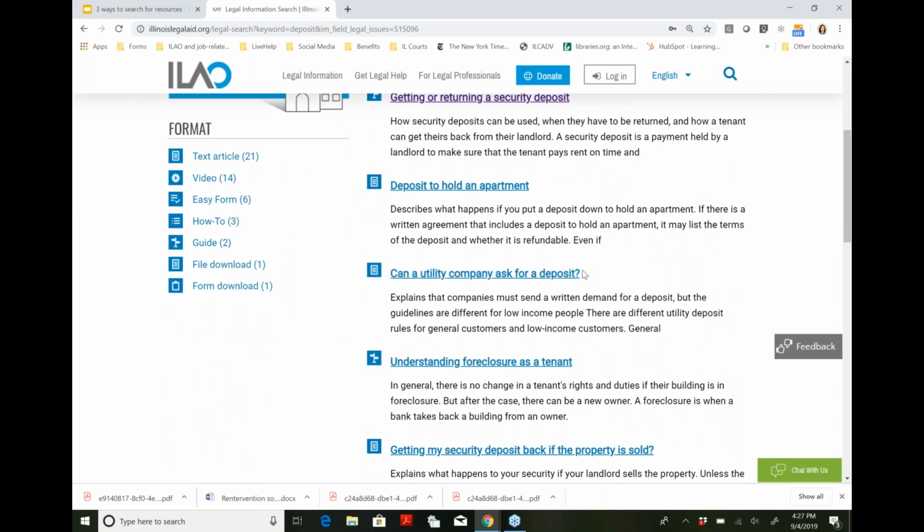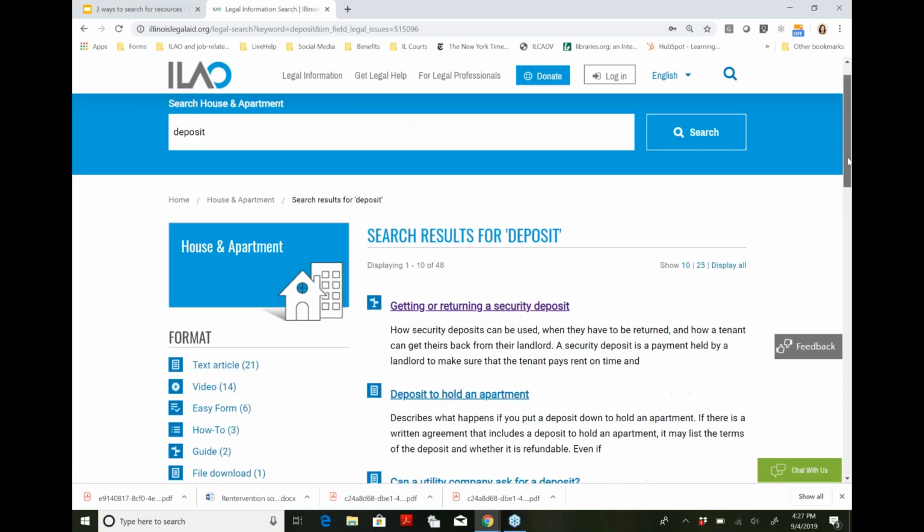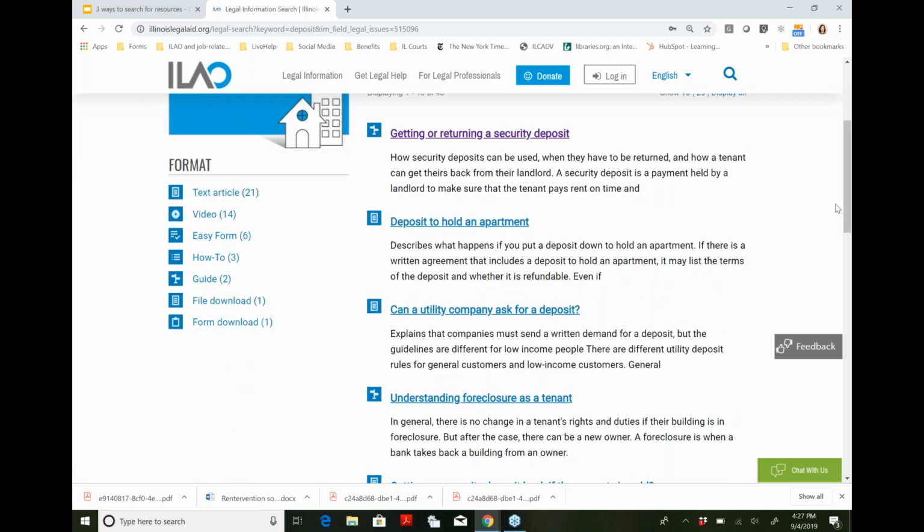So these are going to be, like before, a list that includes any resources with your search term, in this case deposit, in the title or the description. And since I searched only the house and apartment category, those are going to be the resources that are returned, anything related to housing.